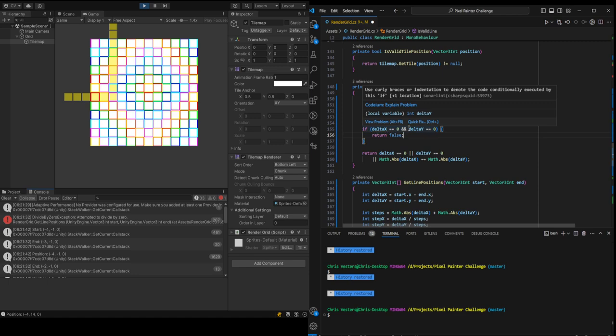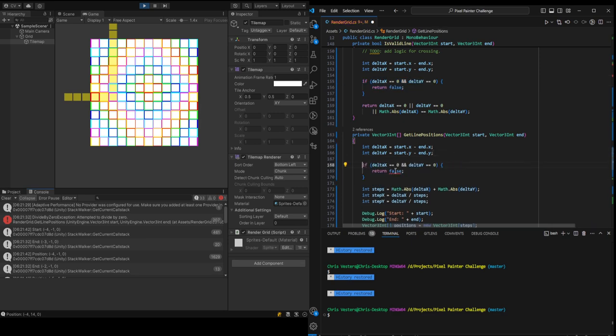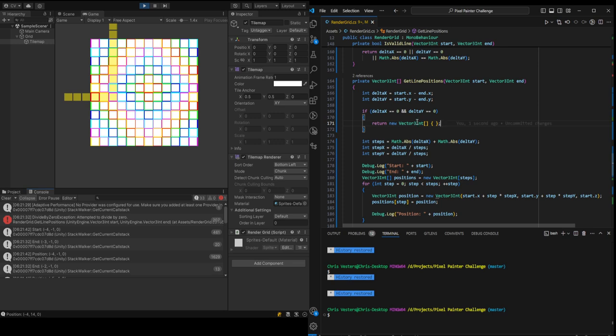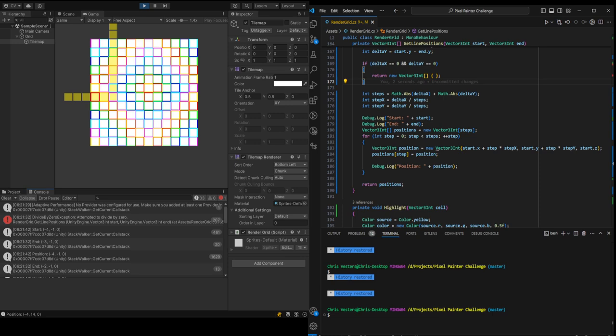Okay. If both are null, then it's false. I'm gonna duplicate the logic. Return. I'm gonna return an empty array. Okay, that will help. So then we say start -4, -1, 0, -3, -1. That's the end.